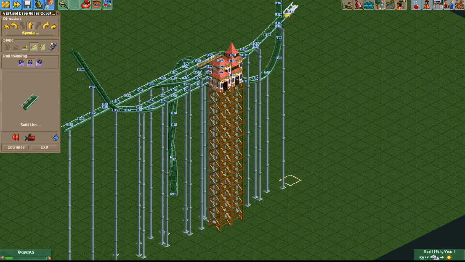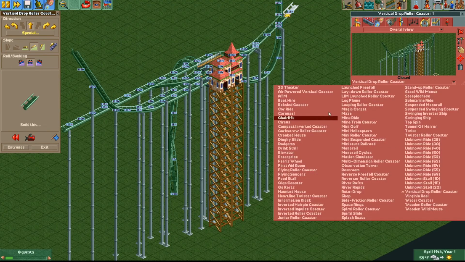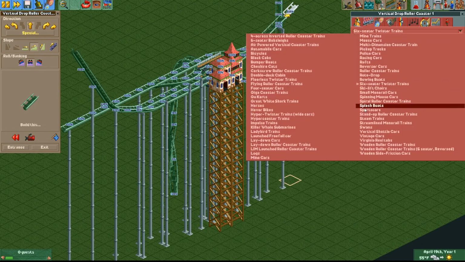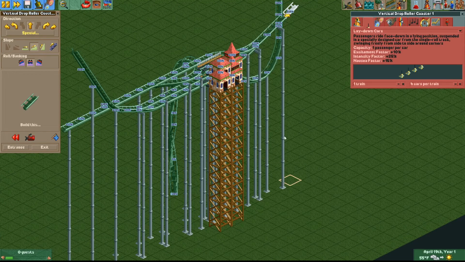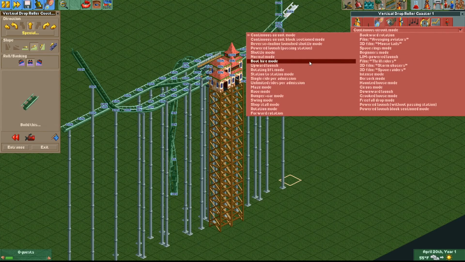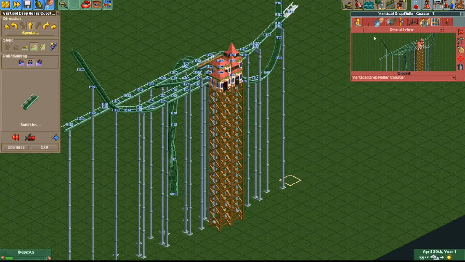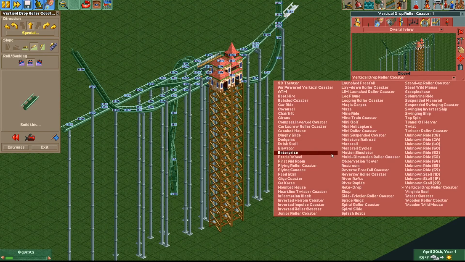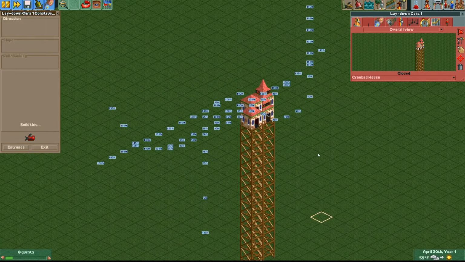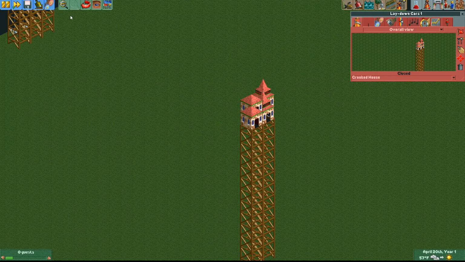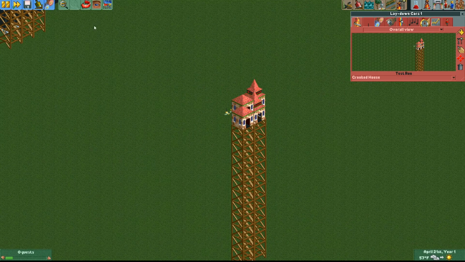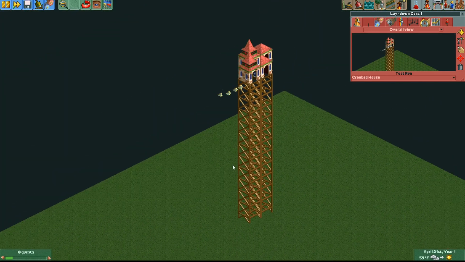You move the land up, or you make a bridge. You want to make lay down cars. You want this to be in boat hire mode, and you want this to be a crooked house, so that it's all invisible. And so now, when I go to test it, it should work. It should string itself. We don't have to pause it or anything.